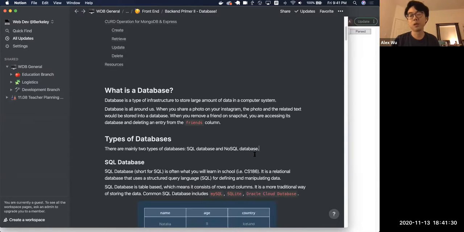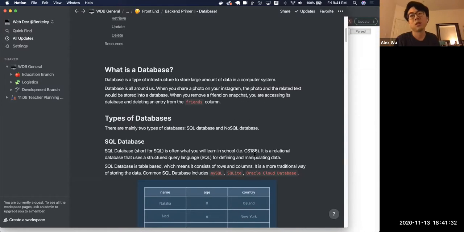I believe in the previous Backend Primer, you've learned about how to use Node and also how to use Express. These two are very powerful backend frameworks that allow you to do a lot of things. For example, you can build a server and do a bunch of computation using the backend API. And there's one piece still missing in the backend, which is a database.